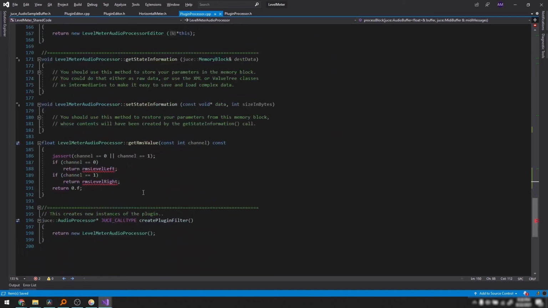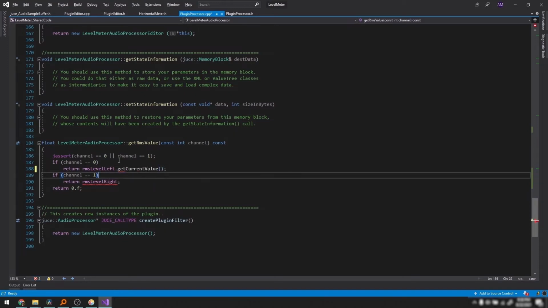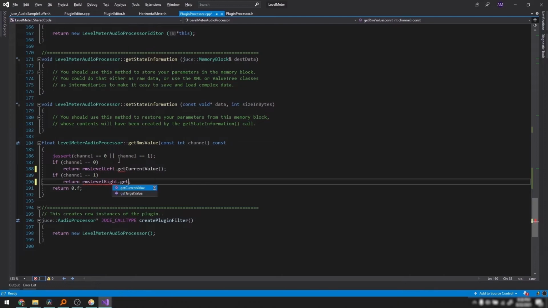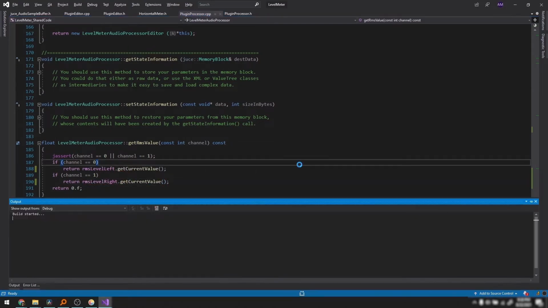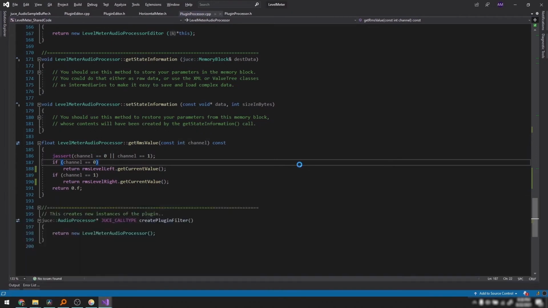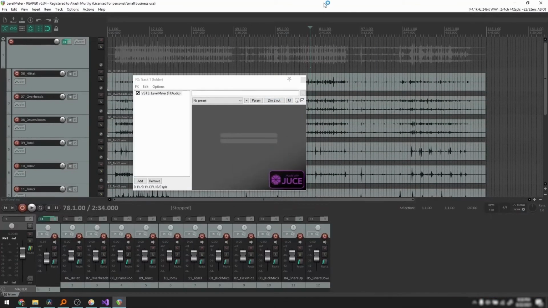Now down below in the getter method, we were previously returning the floating point value. To get the floating point value out of the linear smooth value instance, we just call the getCurrentValue method. And that's pretty much it. We should have achieved some sort of smoothing now. Let's find out. I'll build the application again and we'll see what the smoothing looks like.